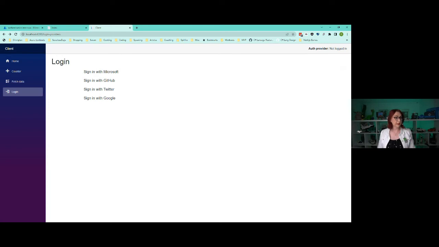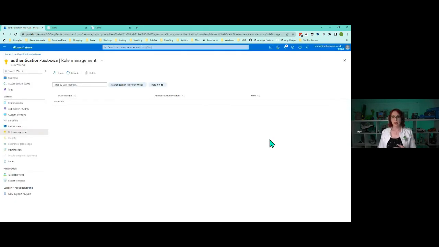The last thing that I want to show you is setting up roles. We've seen roles being used inside the app. We've seen what we get back from that client principal, but how do you actually add that to your users when you're running in production? Well, for that, we have this role management inside of the Azure portal.